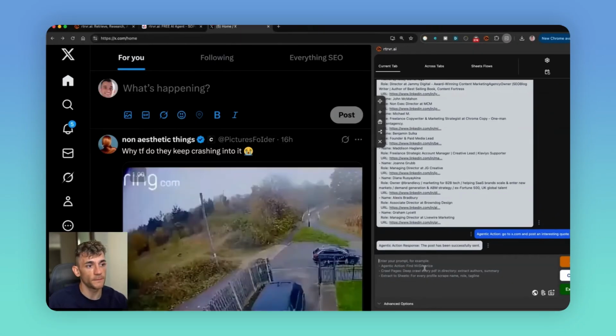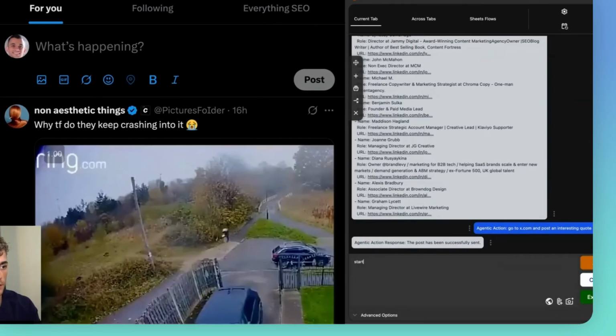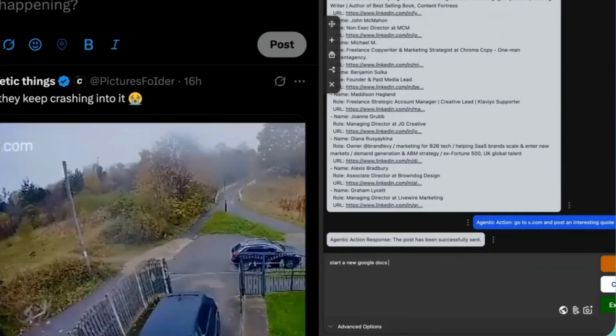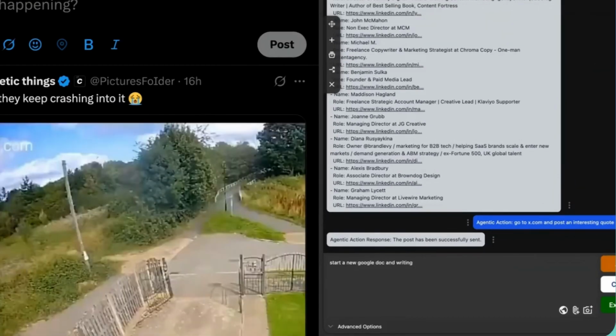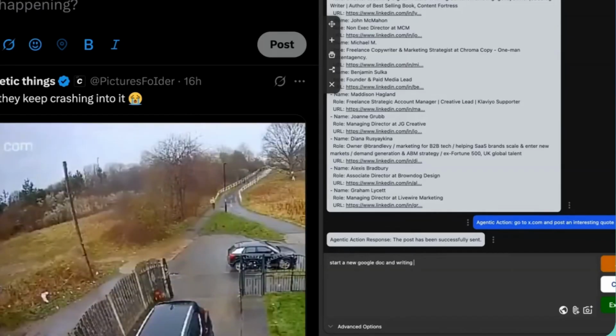Let's try something else now. So I'm going to say start a new Google Doc. Bear in mind, this is just a Chrome extension, so you don't need to plug in your API key either. You can use it for free for 53 responses. It seems way faster than anything else I've seen. So we'll say, okay, start a new Google Doc and write an article about SEO.